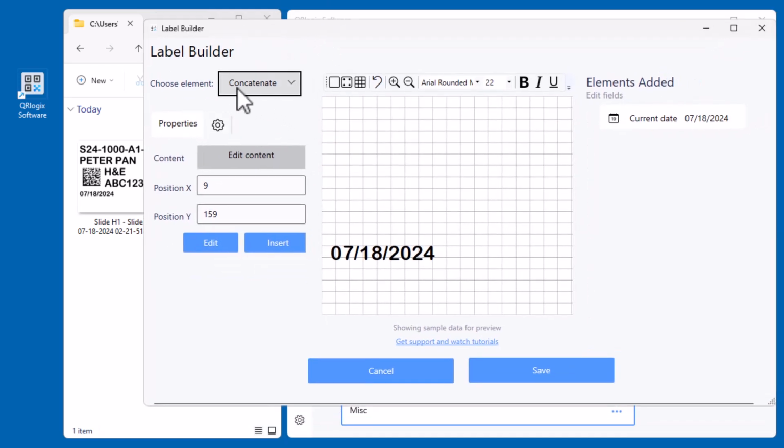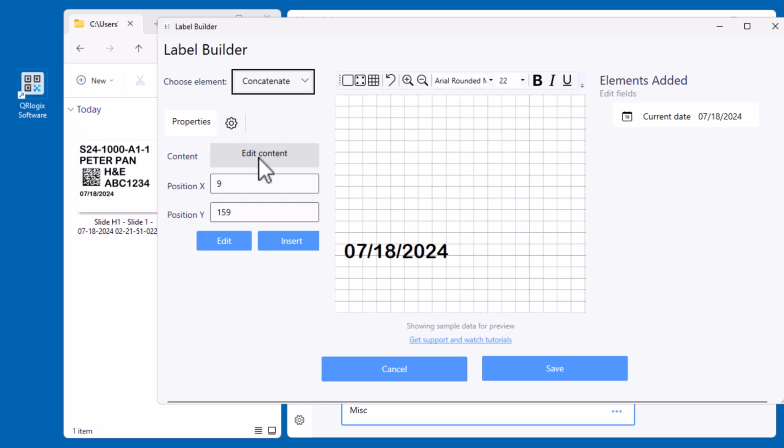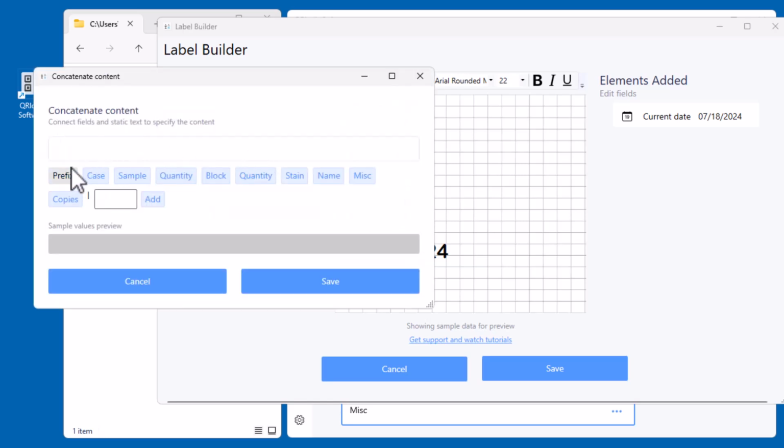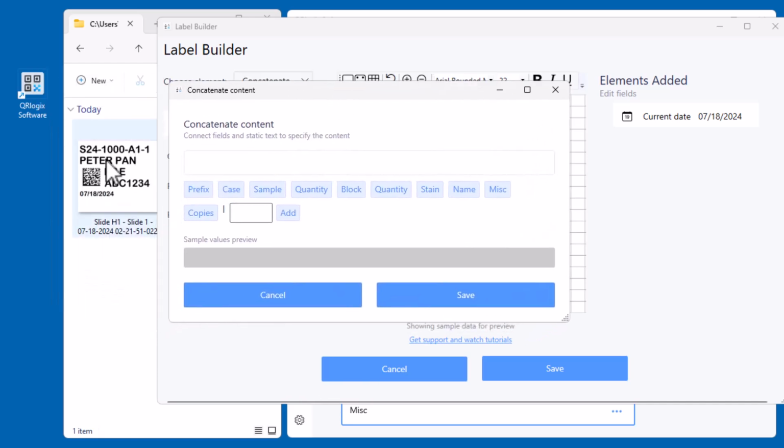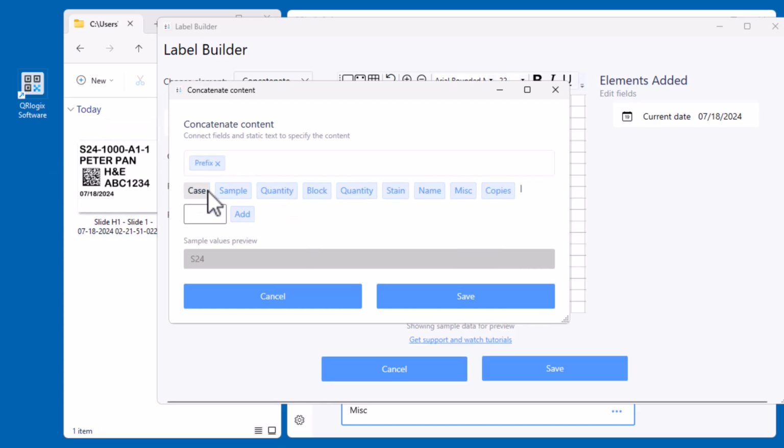And now what we need to do is edit the content. What data goes in that string that we see here? So, edit content. Now we select the order and add any static text. The first item here is the prefix. So we select prefix. Now I need to add that dash.